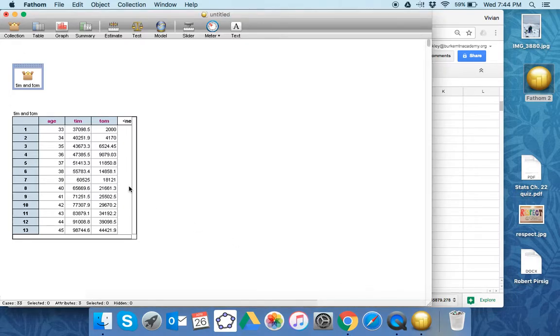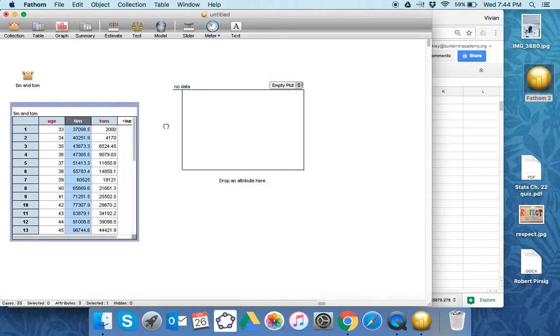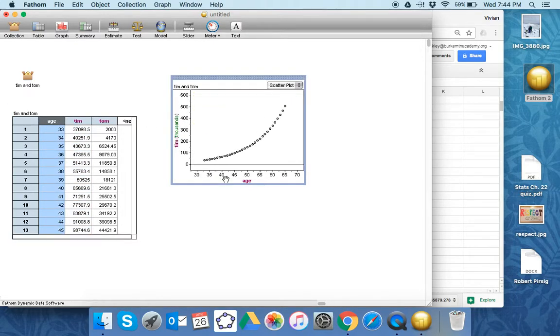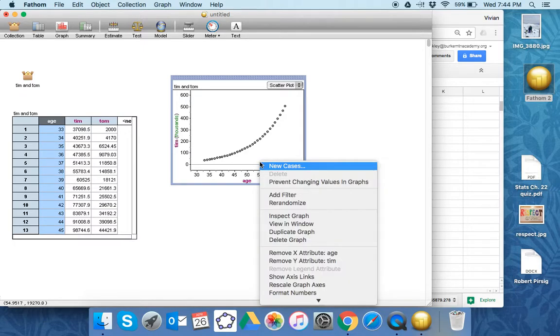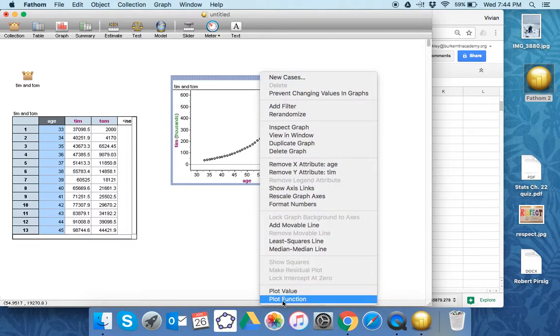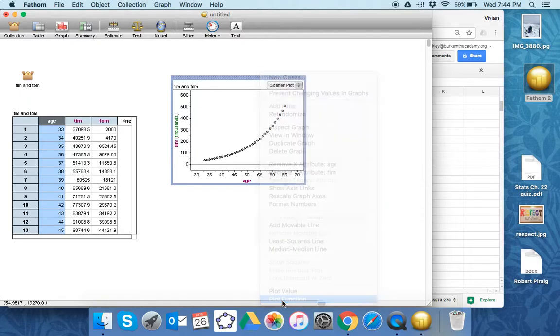And basically I want to see a graph, so I'm going to pull a graph down. And I'm just going to do Tim for today. So there's Tim, there's his balance in his investments versus his age. And I want to plot a function, so you double finger click, I guess Mac users, I just call it right click because that's what it would be on a PC. And I want to plot function.